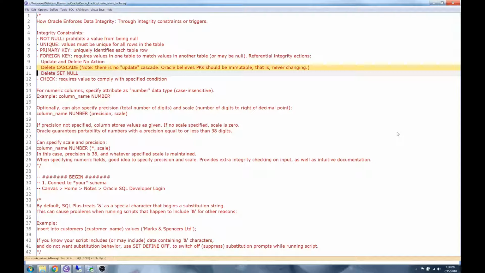And as you can see in what I highlighted here, Oracle believes the primary key should be immutable, that is, never changing. If you want the primary key to change, then you're going to have to find some other way of doing that. Either create another primary key, delete the existing one, but you cannot change the value of the primary key once it's established. So there is no on update cascade that would affect the child records.